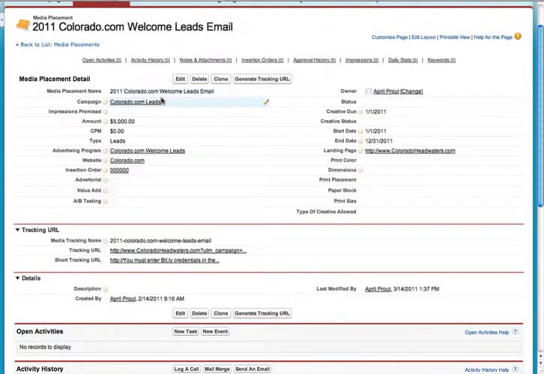A media placement is normally associated with a campaign. The media placement is what's driving traffic to the campaign. So a campaign's budget would be broken down into a variety of media placements to generate traffic for that campaign so that we can convert users. That's what this field is doing. It's linking these two.